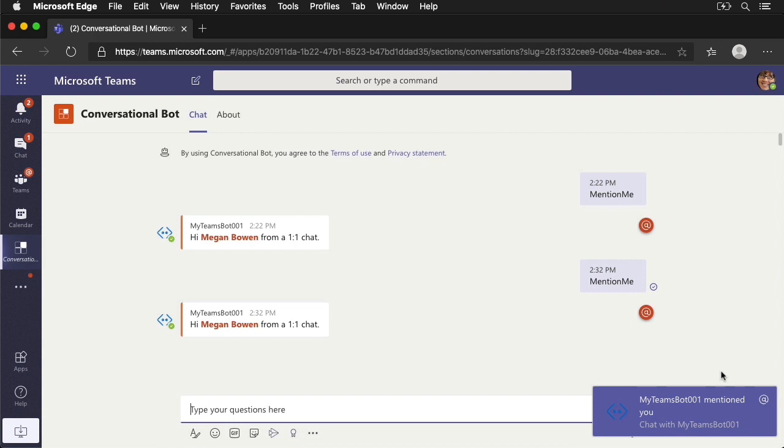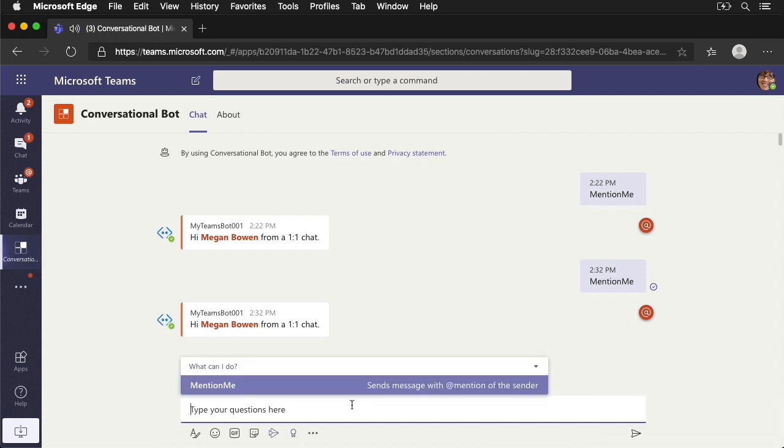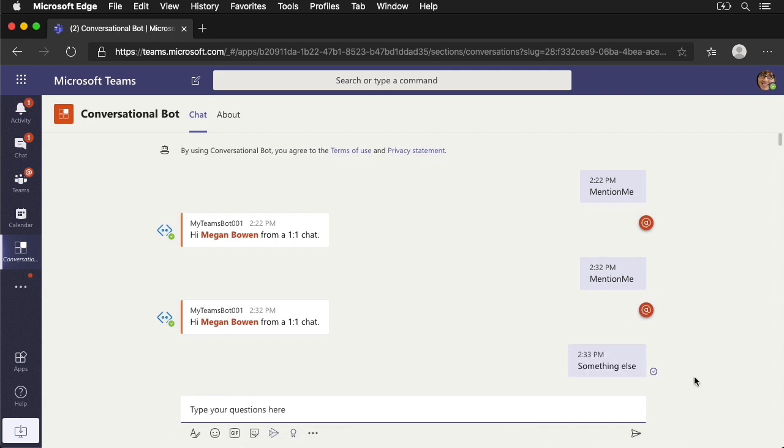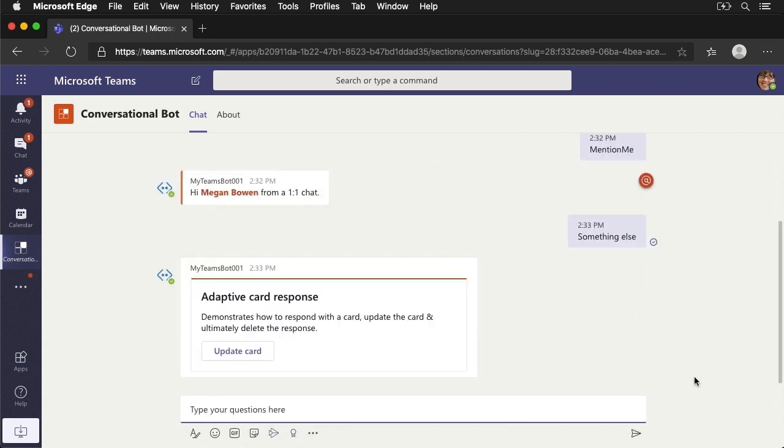So here we can see our bot is actually running. Now let's just say something else. This is what should trigger the adaptive card response. So there we go. We get our adaptive card response, and we actually called it the adaptive card response. We just saw how we could respond with a card. Now what I want to show you is how you can also update this card or delete this card.